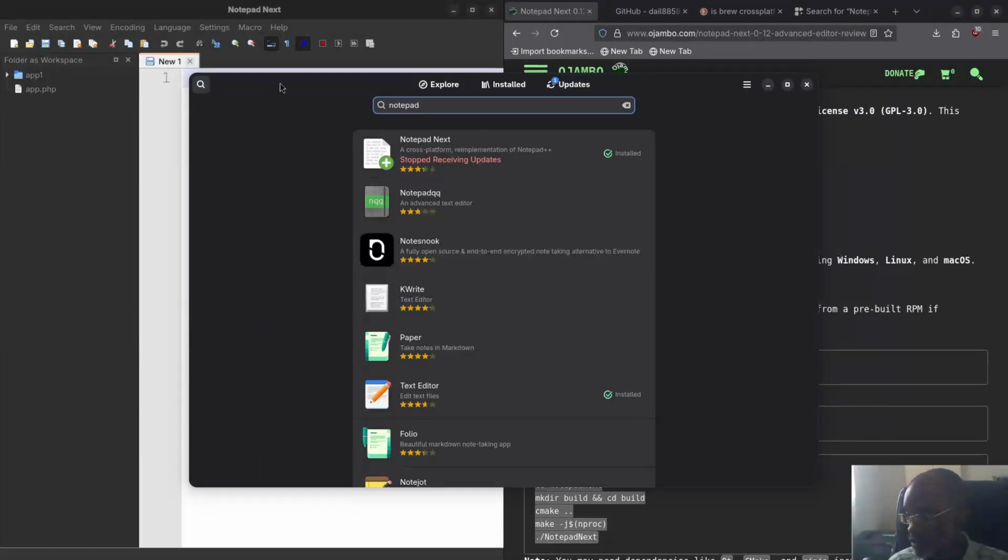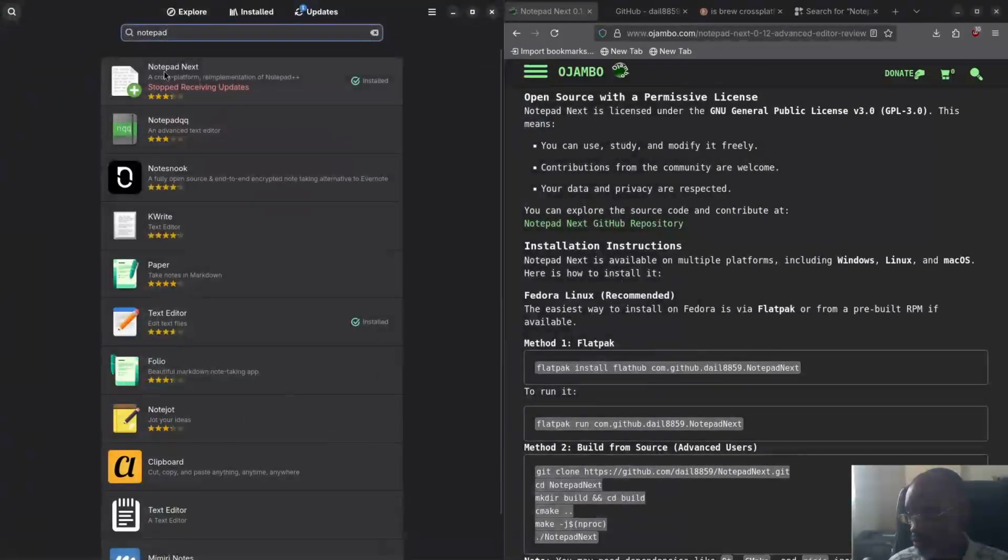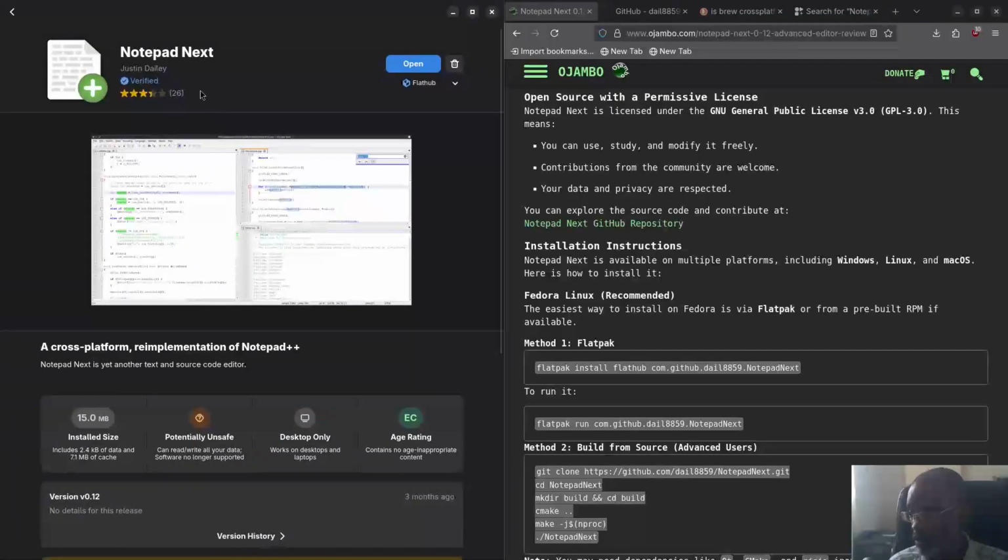Let me just put it here so people see it's Notepad Next coming up here as well. And as you can see, it says open. That's because it's already installed. So you see here, when there are other places, it will show them here. You see it's DL, that obviously stands for download.flathub.org, and you can see it tells me how big the installed size is.